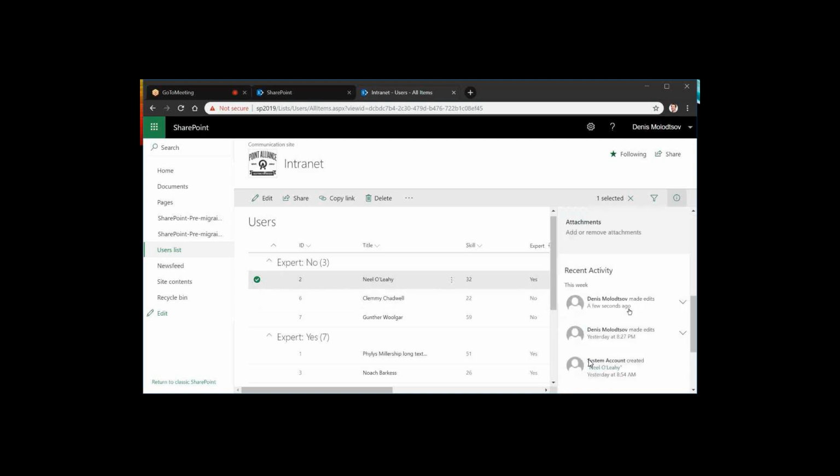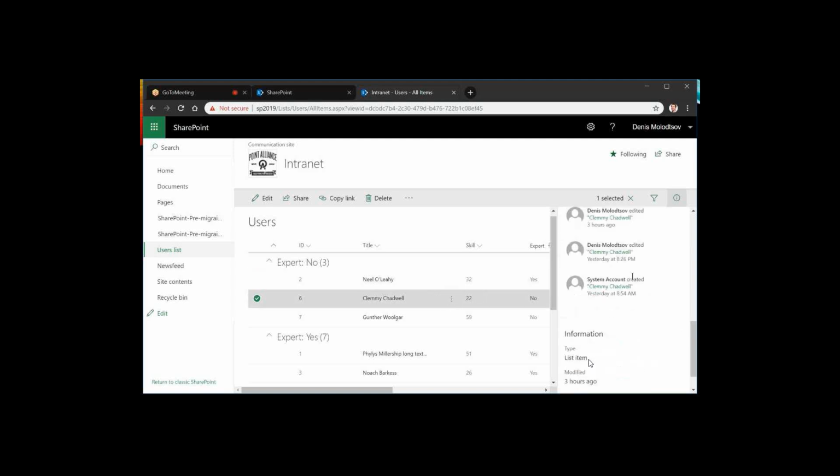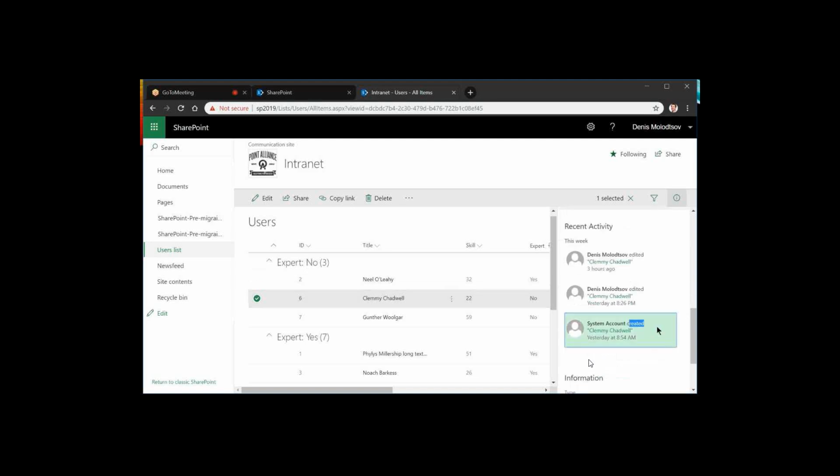Also, if you scroll all the way down in the pane, you can see the history of activities against that particular list item. And every list item has its own history. Who modified that item, maybe when it was created, and so on and so forth. Very useful.